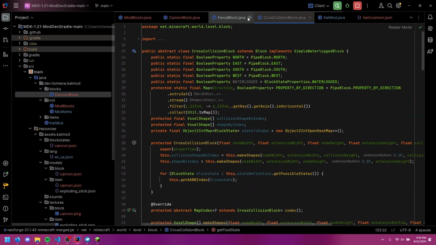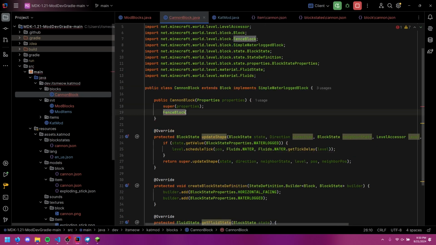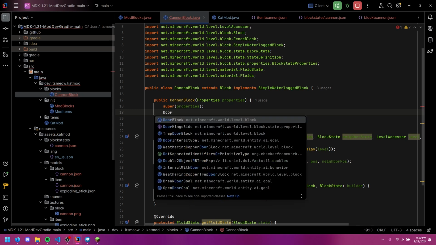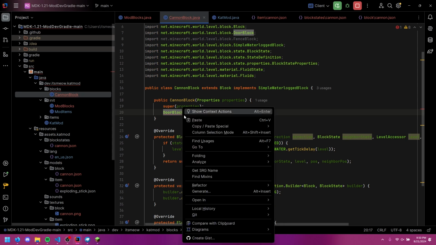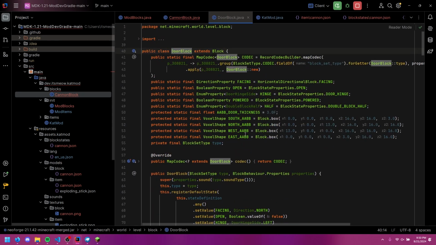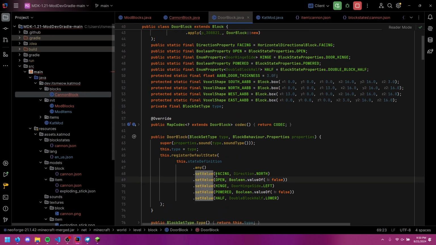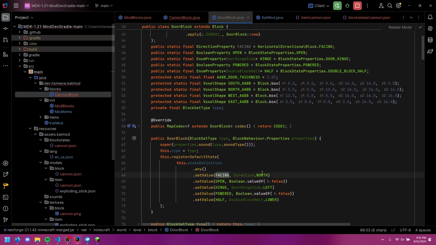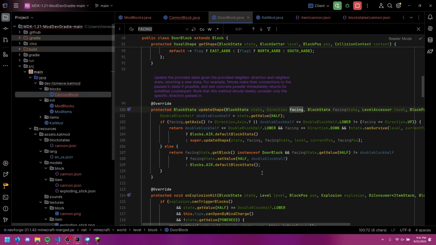So if we want a block that has 4 facings, we can just steal code from one. What's a block that has 4 different facing directions? Not signs, those have too many. Doors? Doors have different facing directions. Yeah. So if you open the door, we'll see that doors have a facing. We want to mess with their facing.